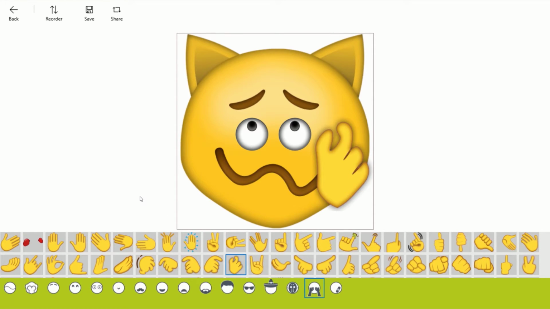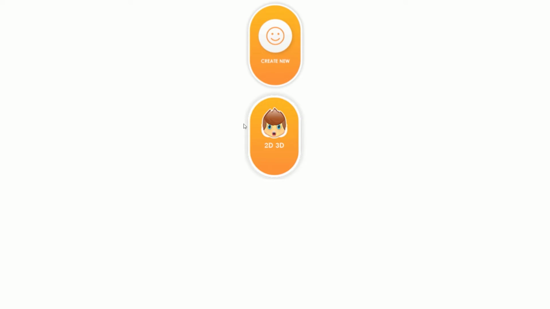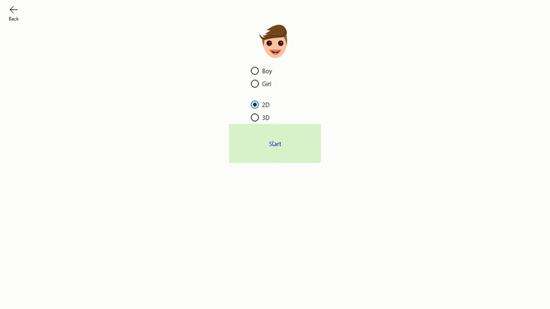Now, let's create a 2D 3D emoji. Click on the 2D 3D button. Select whether you want to create a 2D or a 3D emoji. Feel free to select any one of your choice. Now, select either a boy or a girl. After you are done, click on Start.